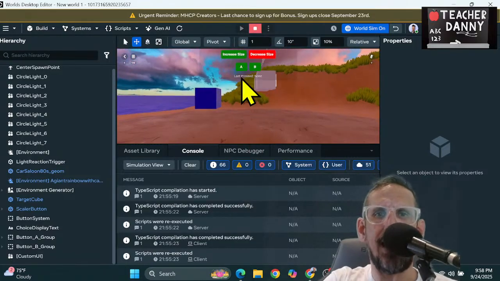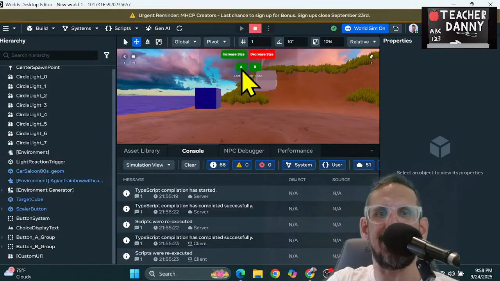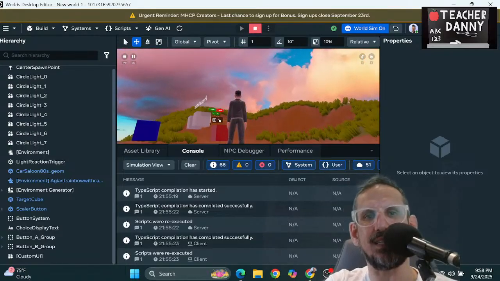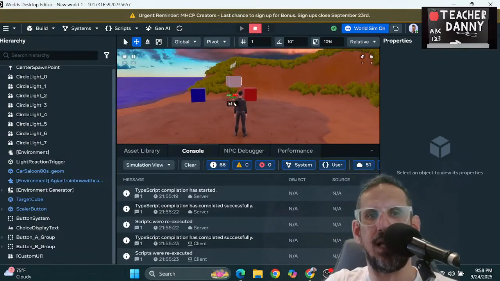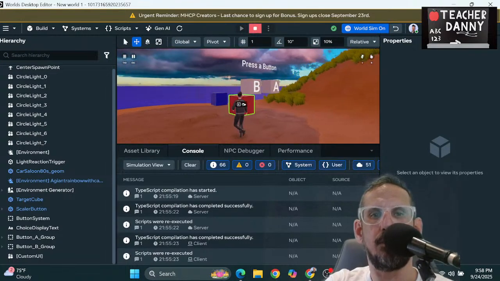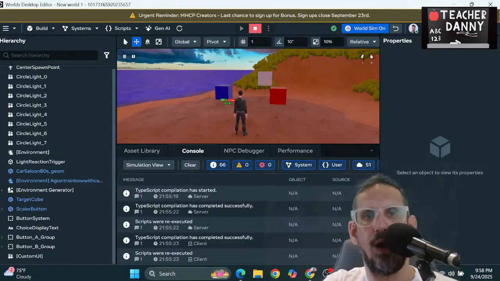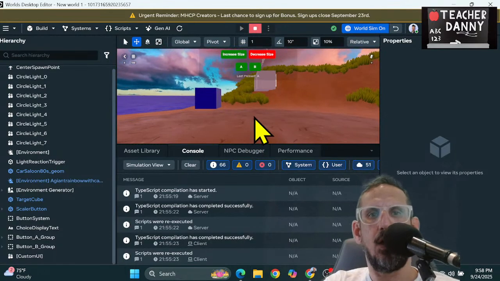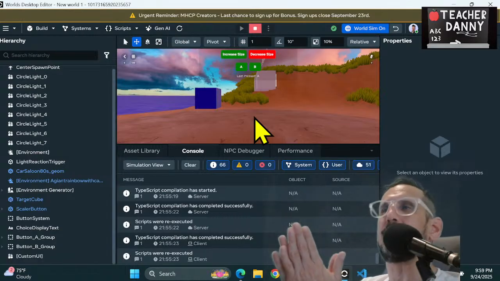Okay. Last pressed, none. So it's even keeping track of the last button I clicked. Okay. Last pressed, A, because I clicked A. Now where did it put that A? Oh, I guess the text right there on the UI. So it must be using a binding. Oh, cool. I get to show you guys a binding.